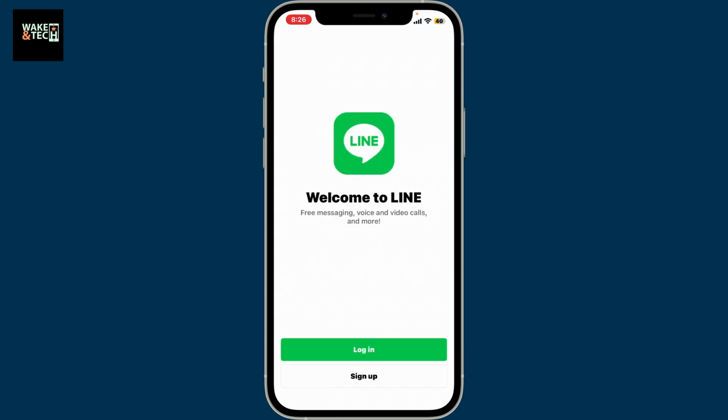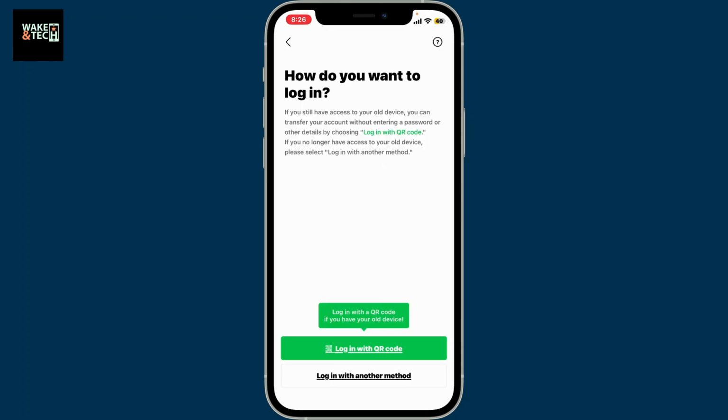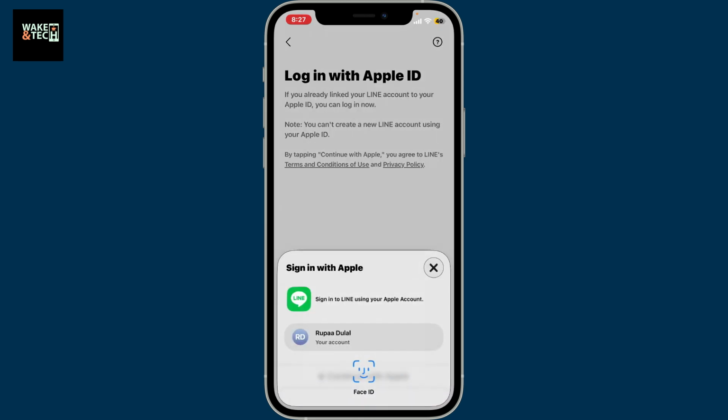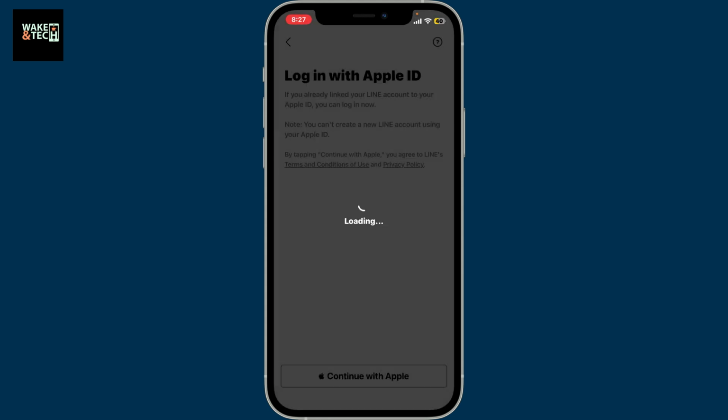Now, go ahead and log in by tapping the Login button and choosing one of the options. You can log in with a QR code if you have your old device, or you can choose the login with another method and select one of the login methods you want to sign in with. Go ahead and select the previous sign-in method, which is continue with Apple in my case. Once you go ahead and sign into your account, you'll be able to gain access again to your Line account.